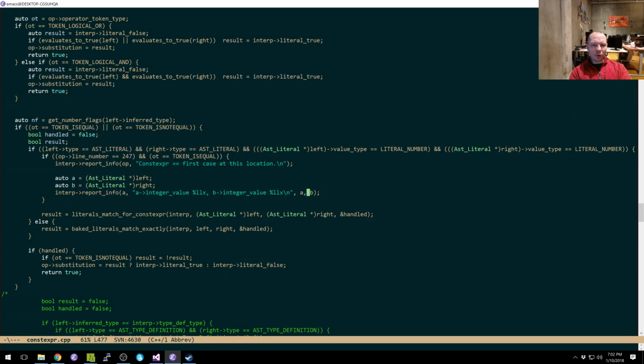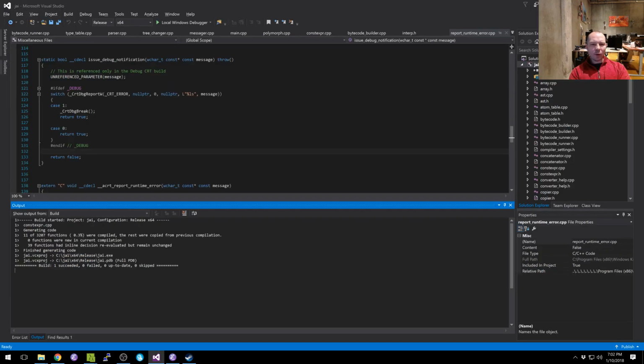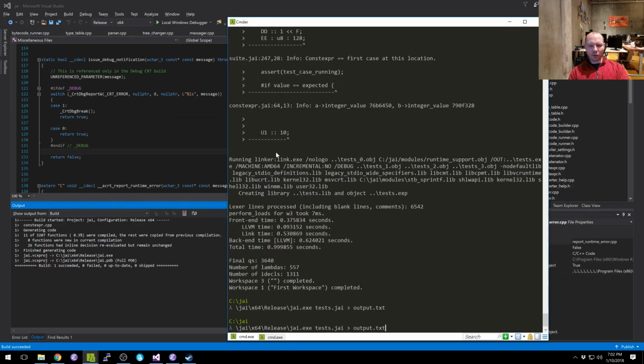Oh, I'm printing the addresses because I'm a dummy. Why am I a dummy? No wonder they were all, I was like, why are these all so different? And why aren't they the same? It's because I was printing the addresses.